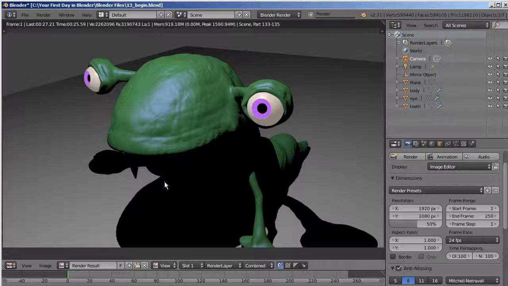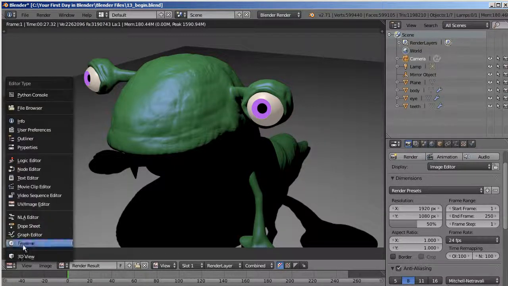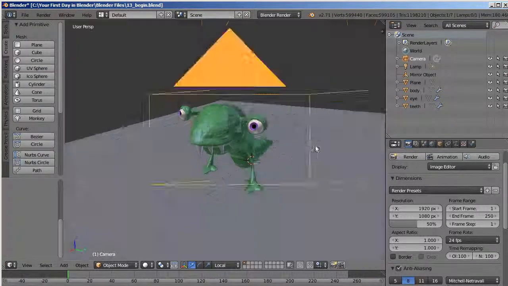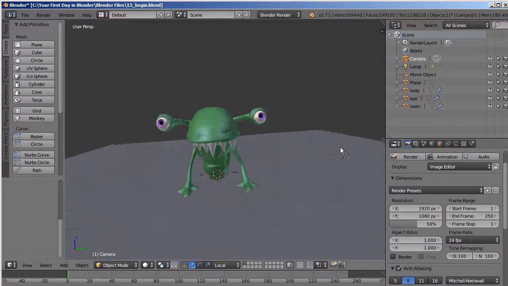So you can see we've got this large black area. The position of the lamps aren't really working too well for us. So let's position those and maybe add another one. Let's come in and go back to our 3D view here. I can move out of that.